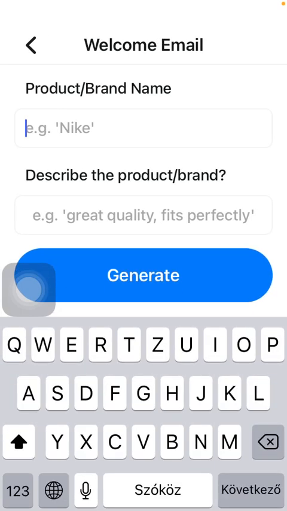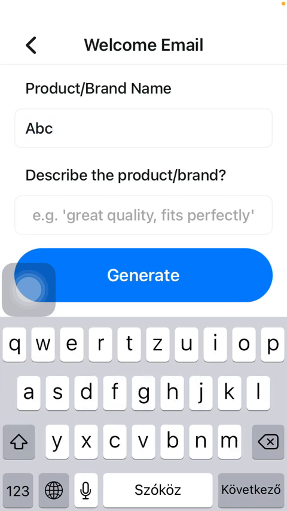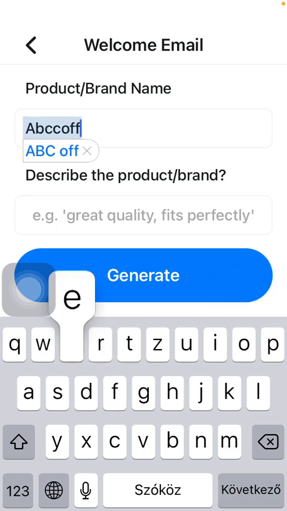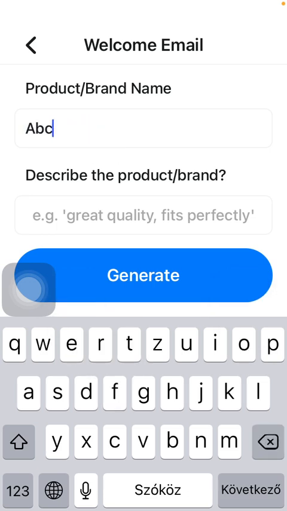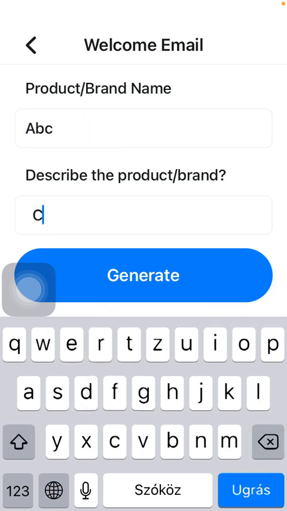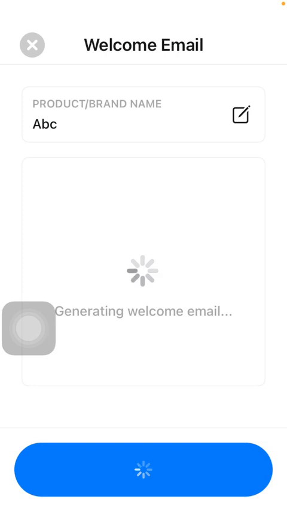Then you should type in your brand's name or your product's name. And then describe the product or the brand. Tap on the Generate button and the welcome email is being generated in the middle of the screen.